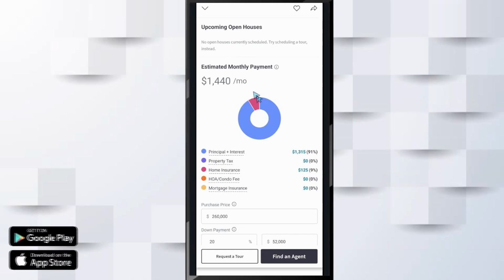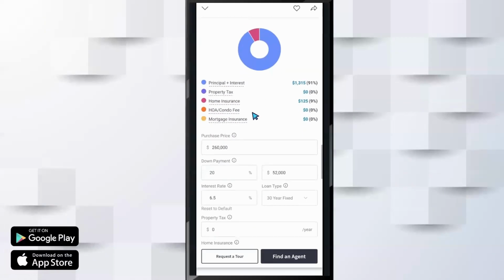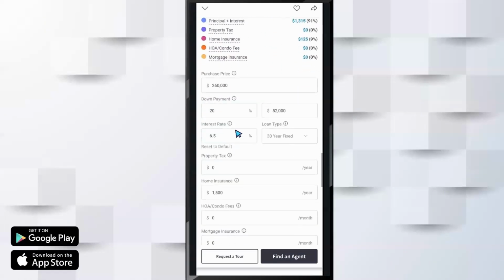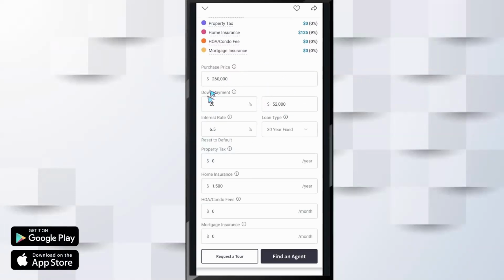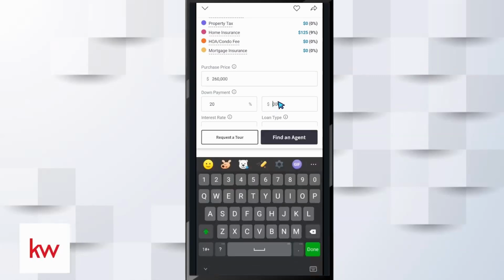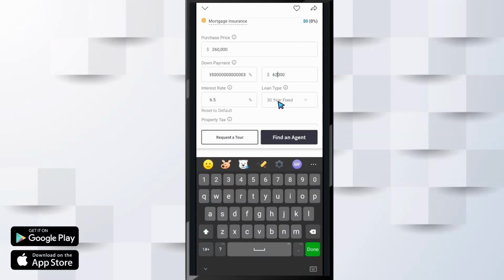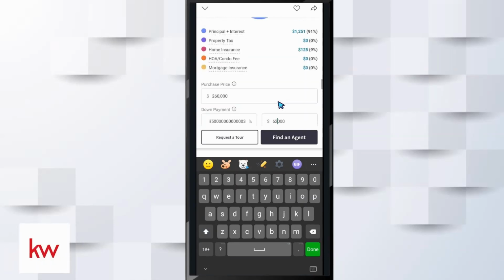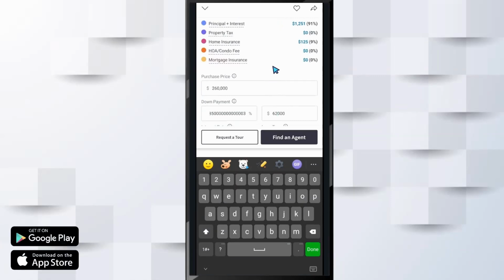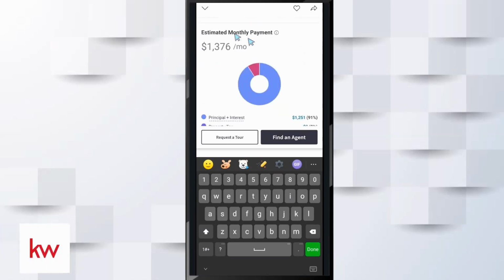It'll also give you a payment ratio right here of what that monthly payment may look like. And then your clients can go through here and do a mock trial of what it would look like to purchase this. So purchase price, and how much would they typically put for a down payment? So maybe it's going to be 62 instead. And then right here, this will allow us to adjust that accordingly and see what that would look like. So now as we scroll up here, it adjusted to 1,376 instead of that 1,400.